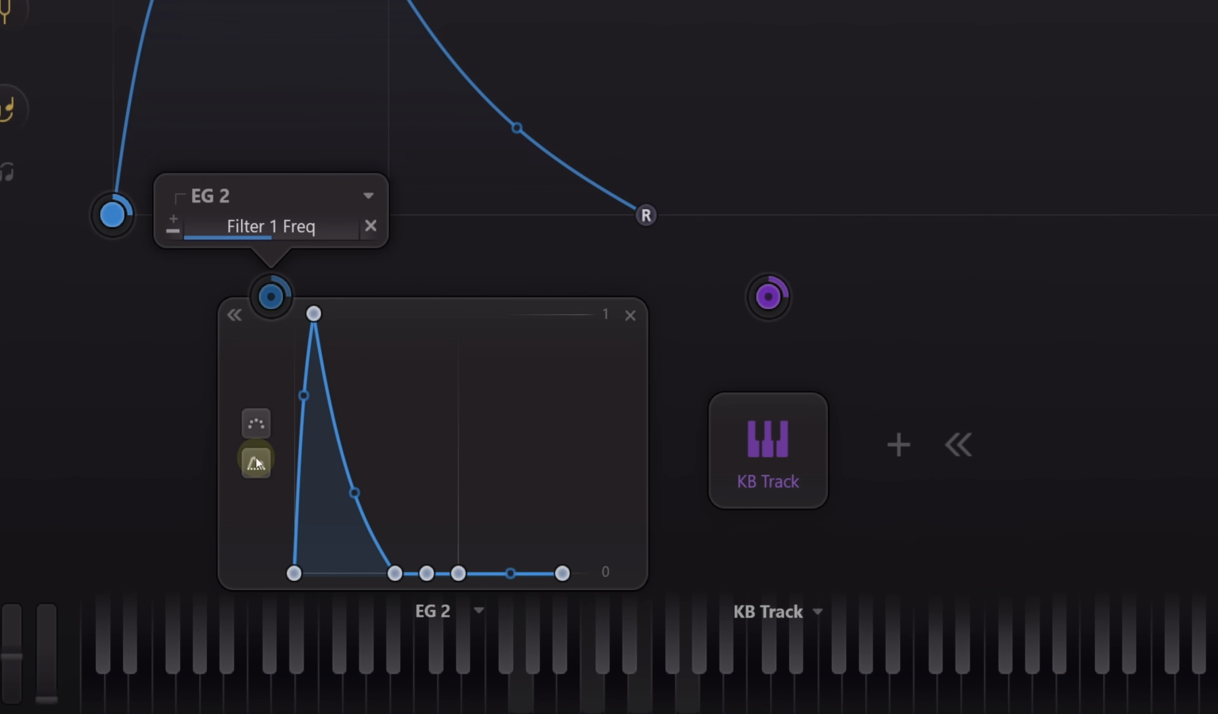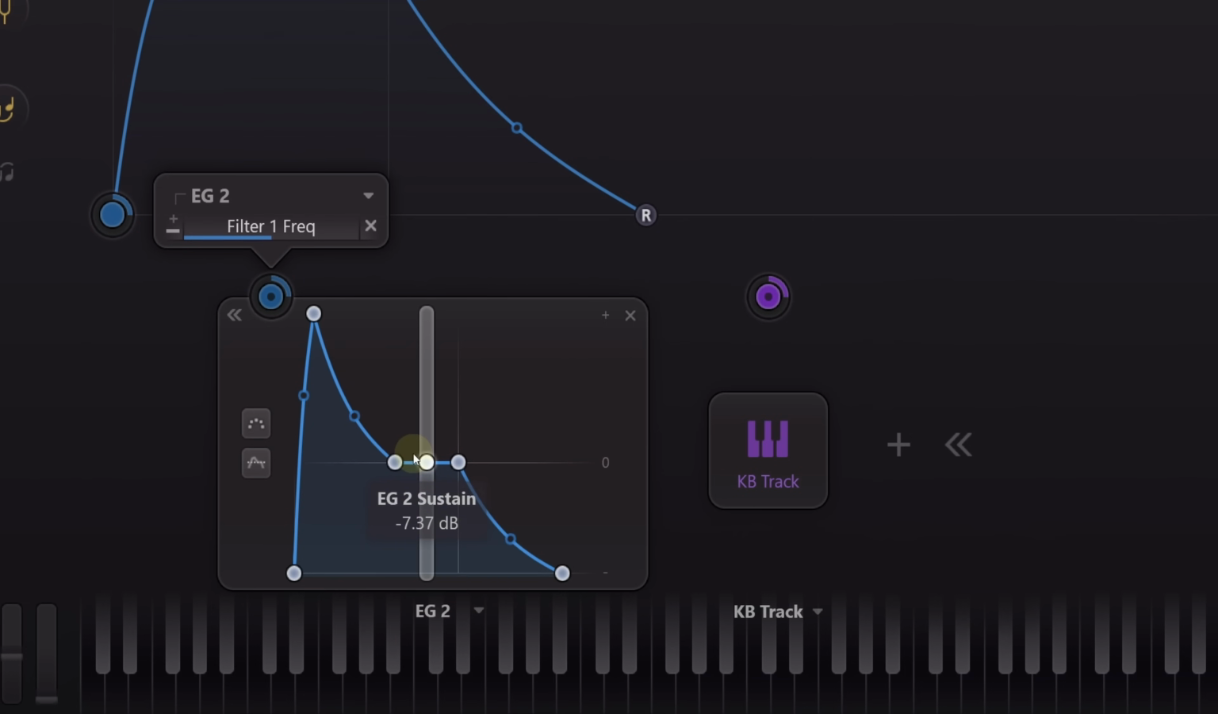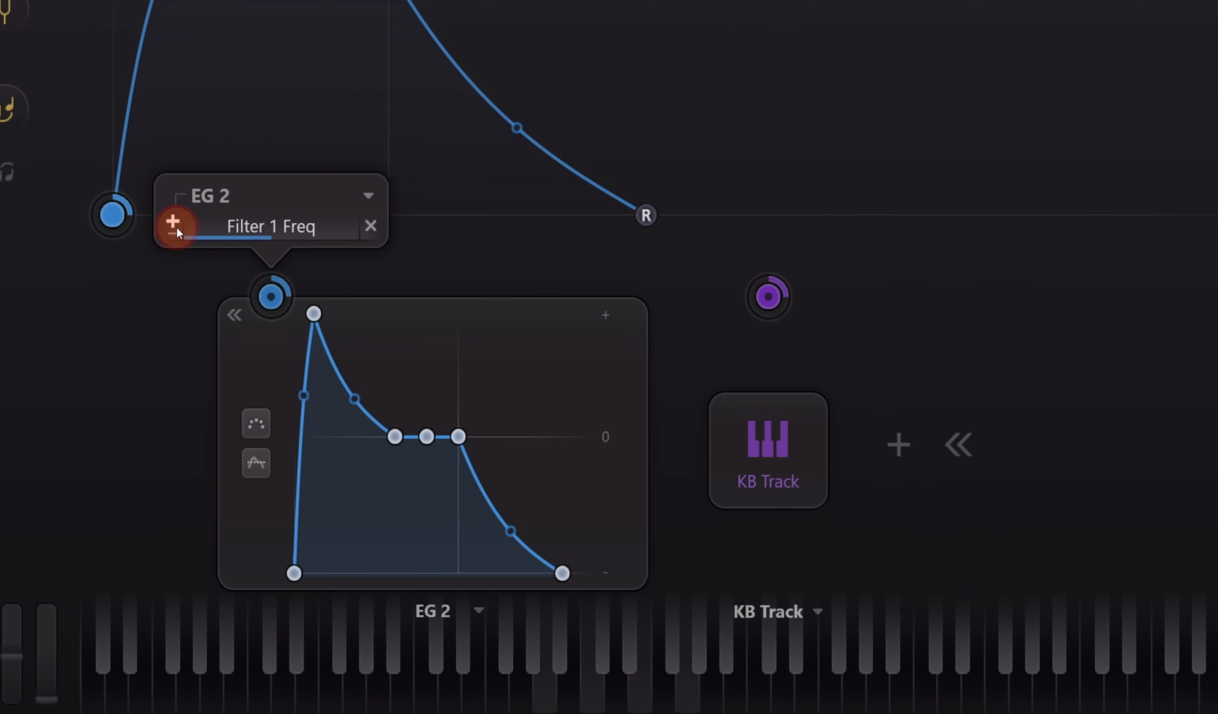I'll click this little button on the envelope modulator and switch it to neutral sustain mode. If I now drag the sustain parameter up, you'll notice the 0 line comes with it. This envelope is now bipolar. Anything above the sustain level is positive modulation, and anything below it is negative. At least it will be when I flip the modulation back to positive.